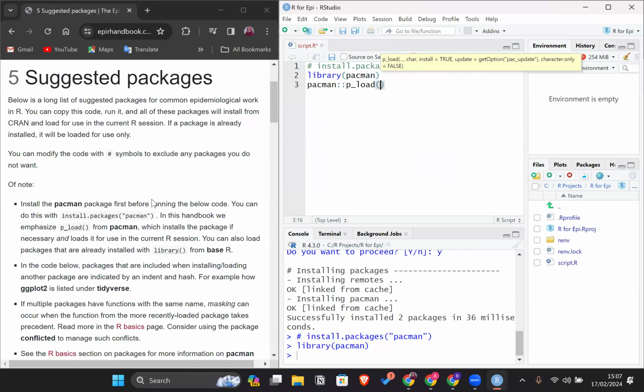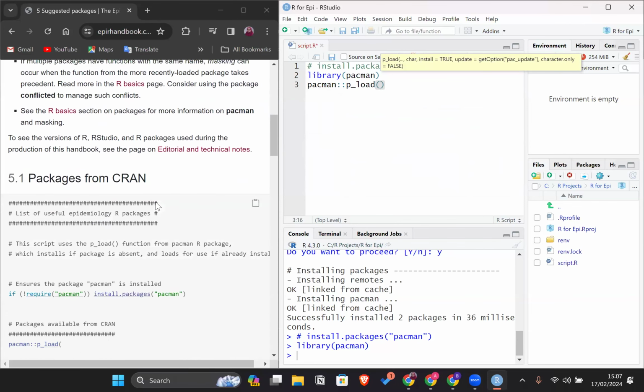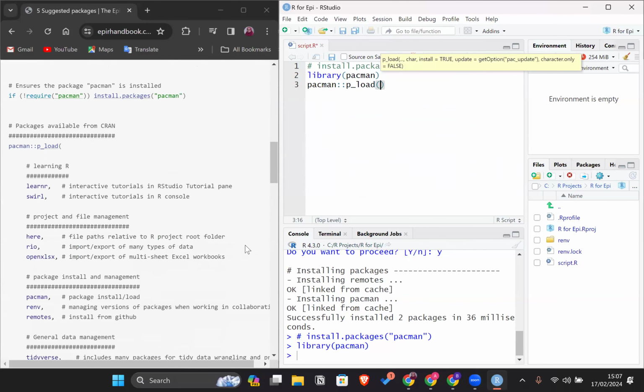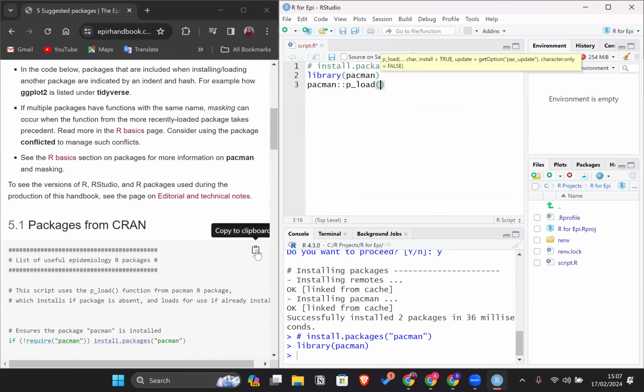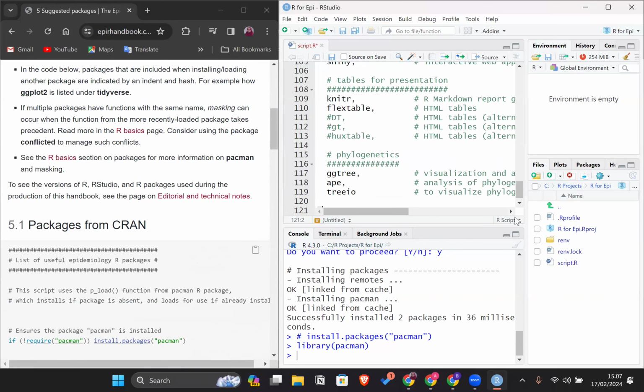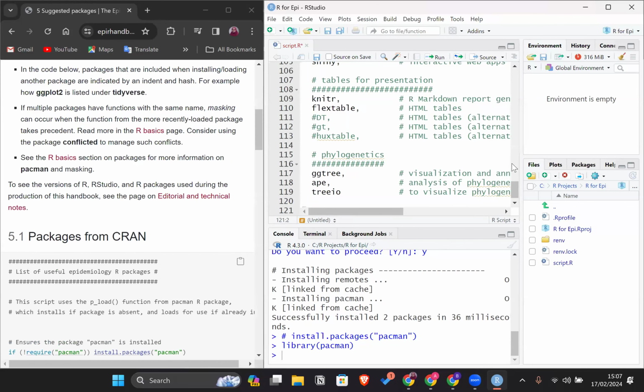The next thing is that I have to give the names of all the packages that I want. That's been given to us here. Let me just copy everything. Although I've started mine, I'll put everything here, and I'll explain what you're supposed to do.